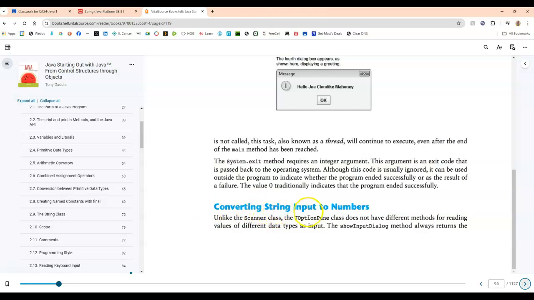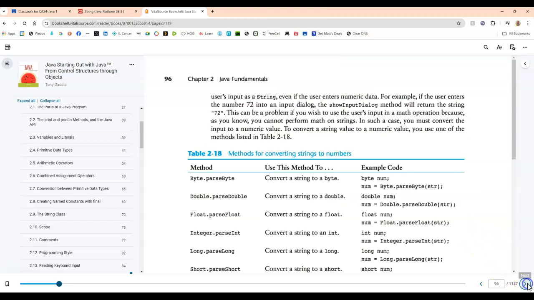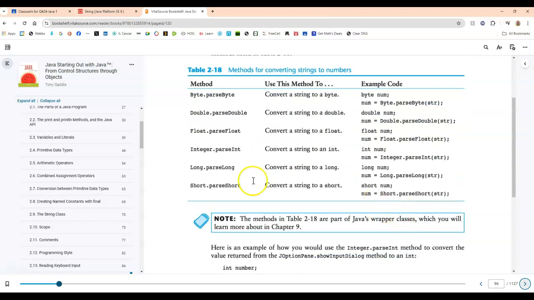Now, converting string input to numbers. Again, we want to get data from our JOptionPane, and then we want to use it numerically. So, we have classes for each of the primitive data types. Notice the B in Byte is uppercase. That is a class. We've got the D in Double, uppercase D Double. That's a class. Float, Integer, Long. Notice it's spelled all the way out.